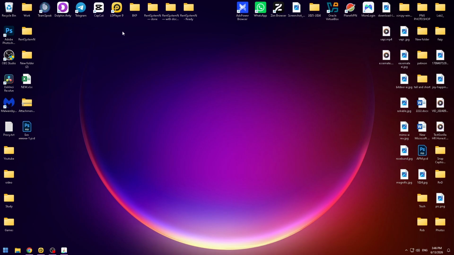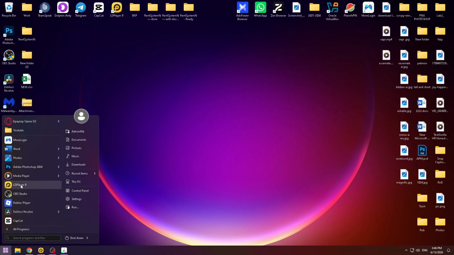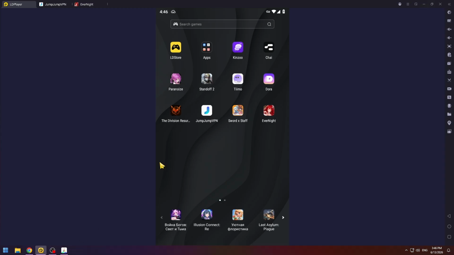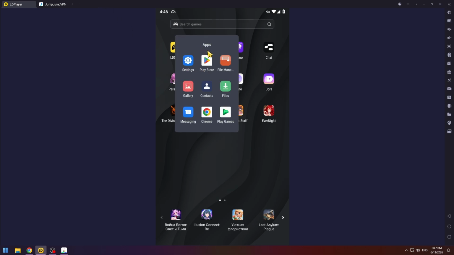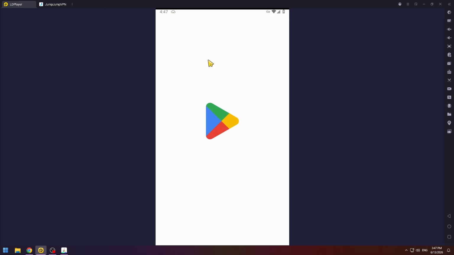After the installation you will find the emulator's icon on your desktop or in the start menu right here, LD Player. So click on it, run it, and then this window will appear. So after that you have to go to the apps folder and find here Play Store.